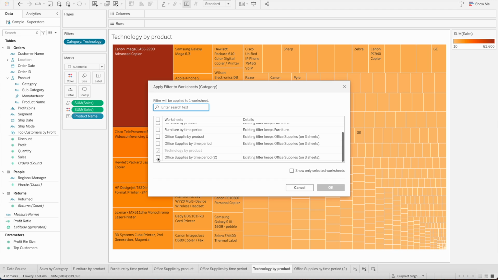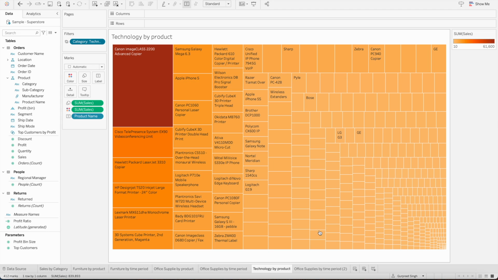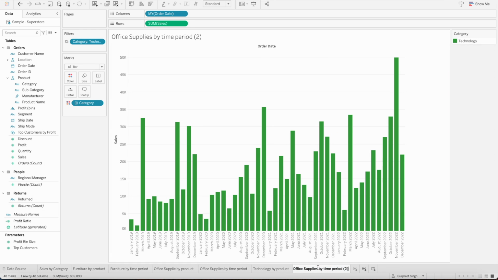So this is the one where we still have to change the name. So I will select here and press OK, and I will go to this sheet and change the name. So let me change the name first. I will change it to technology. And if you see the filter section here, technology is already selected. This is because we have applied that filter on these two sheets.